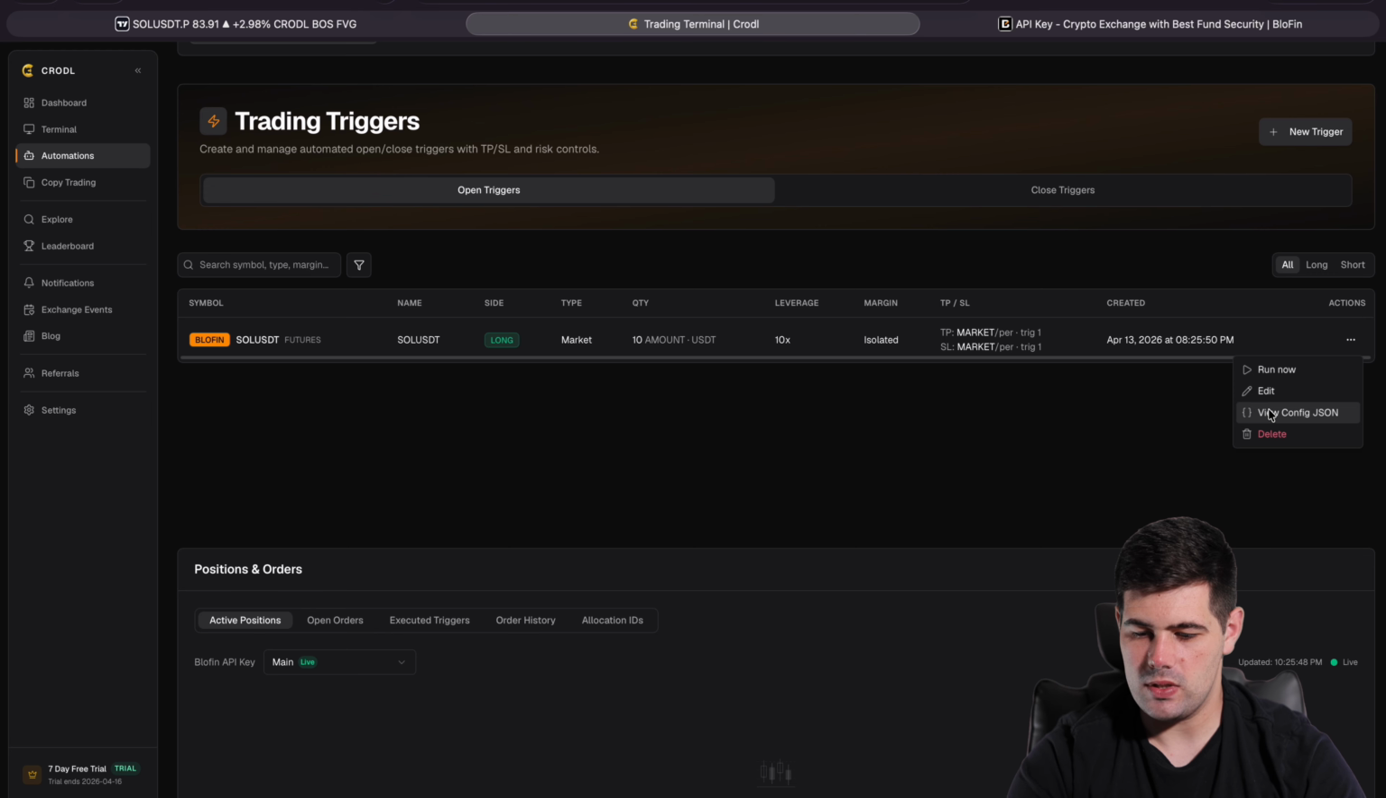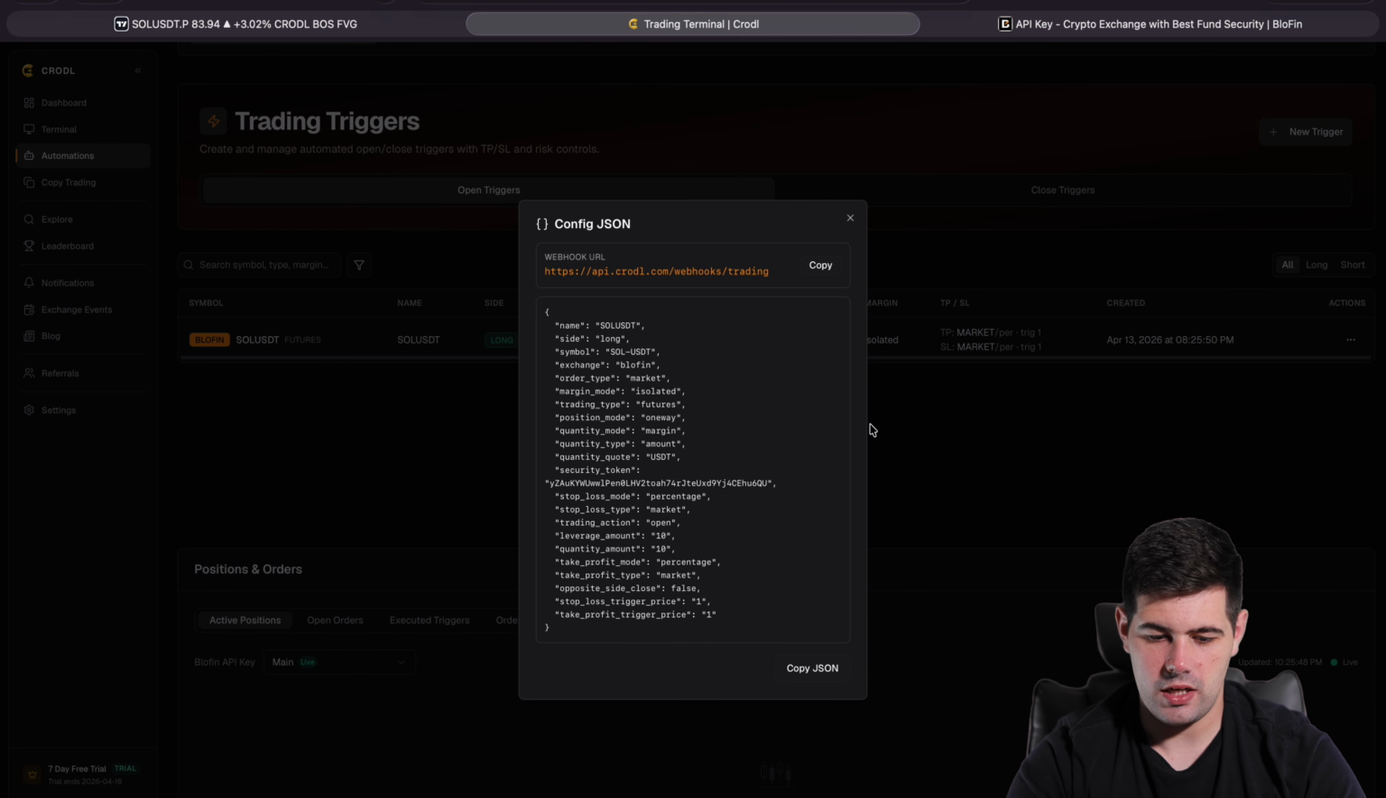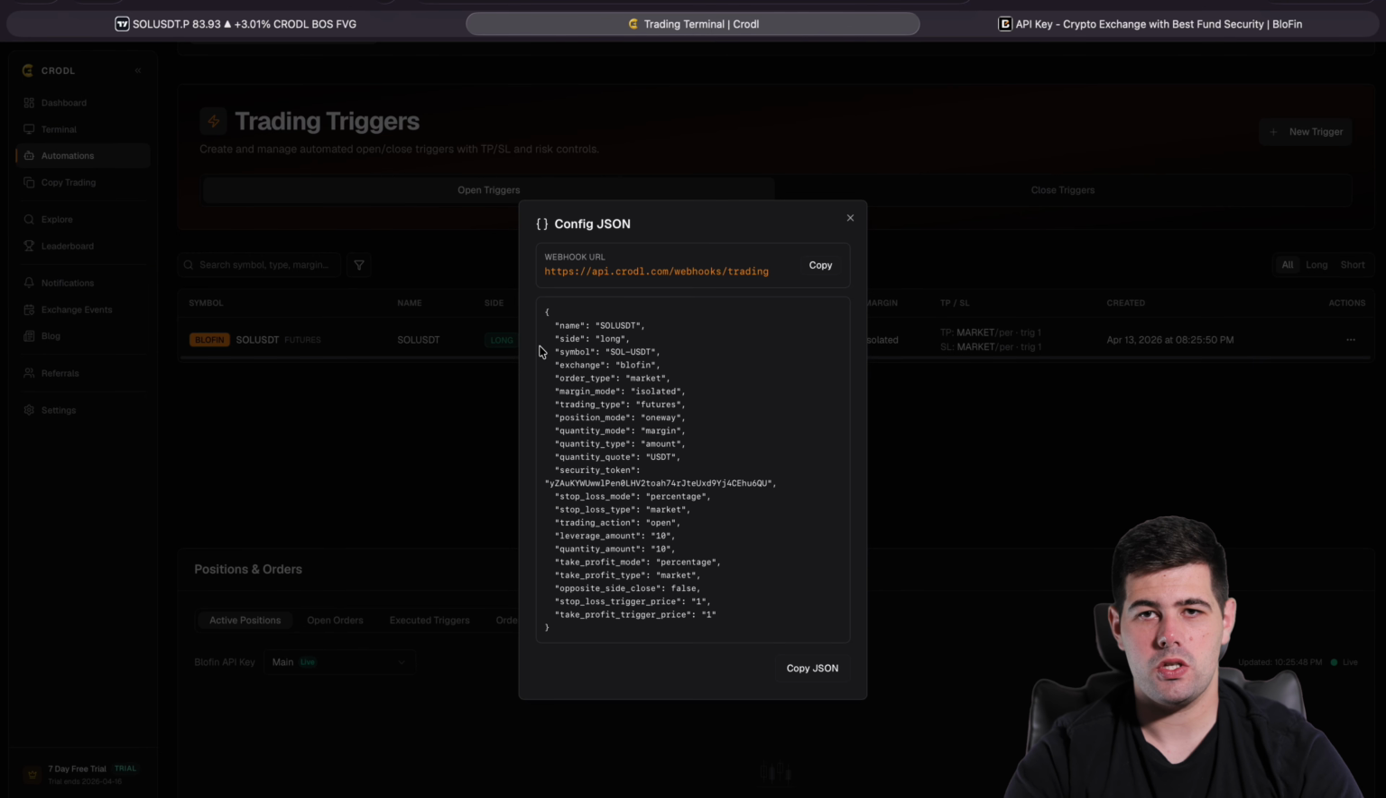If we go ahead and say view config JSON, then you're going to get this pop-up. This is what you want to be copying and pasting into TradingView's alert. You don't have to understand anything of this.